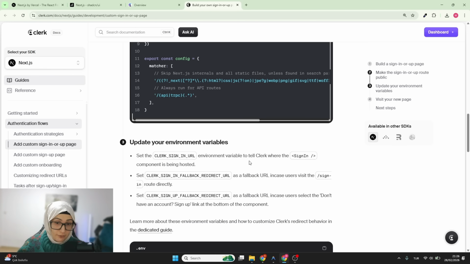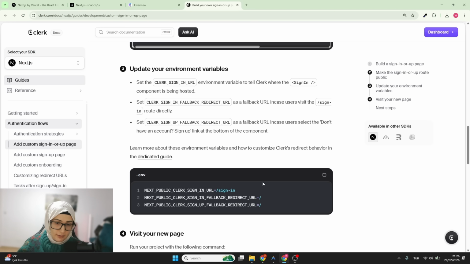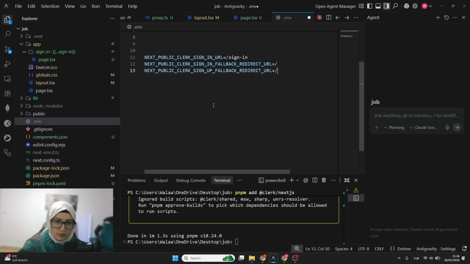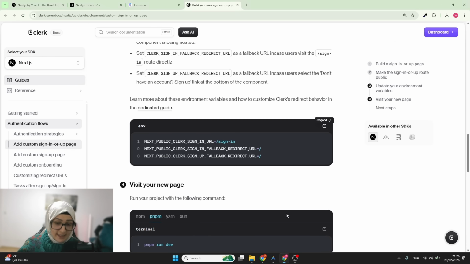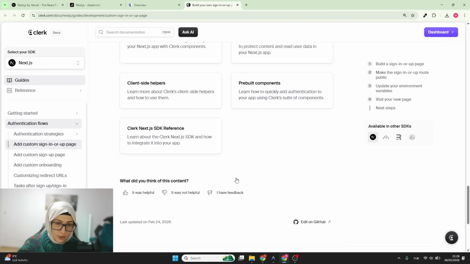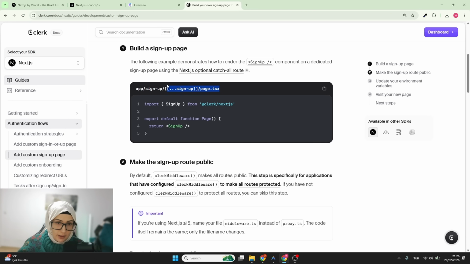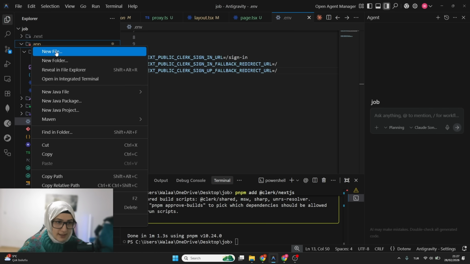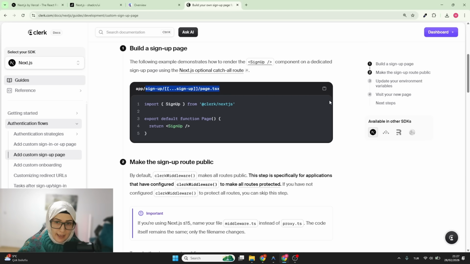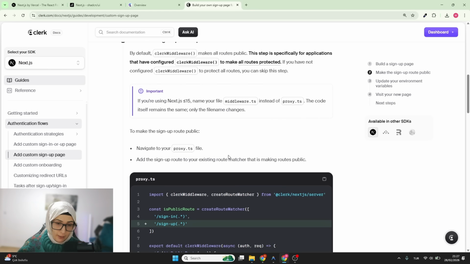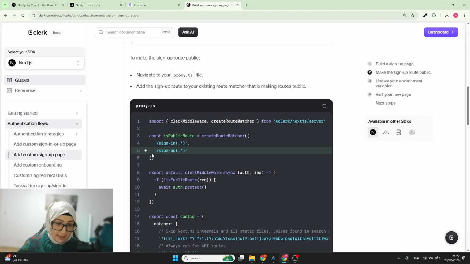Now let's update the environment variable since we created the sign-in page. It's very important to put it inside .env. Okay, we will do the same steps for sign up. So let me go down here to custom sign up page. Create the sign up page inside app, and paste everything. Now everything is ready for Clerk. After we create the sign up page, we just need to modify proxy.ts to include sign up inside the public routes.